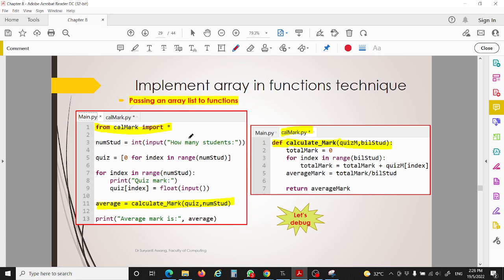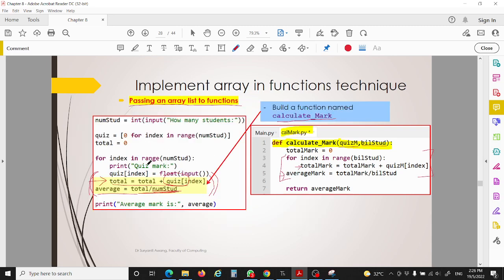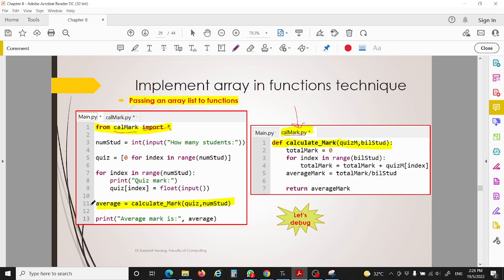However, you need to import that function. So you import by using from the file name, which is calmark, and import all functions inside this file. Then, in the previous coding, you did the calculation here. But now you can delete this statement, and then you just call the function, because all the calculation for total mark and average mark is already done in this file. So you just call this function, calculate mark, and you pass quiz from here to here, and also num student.